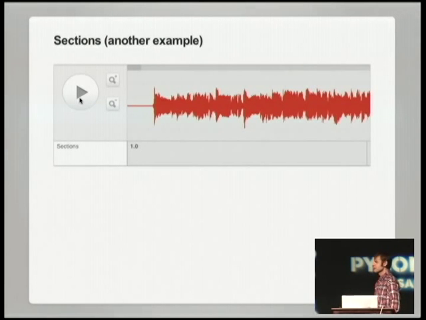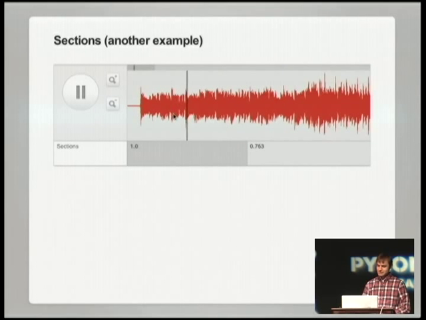I thought that maybe that was not a very dynamic song because it's just a solo guitar, so it's not like there's a quiet part and then a loud verse. So I wanted to take another song that has a little more variation and see how the section stuff happens. Can you all hear the music, by the way? Cool. So there the section changes.